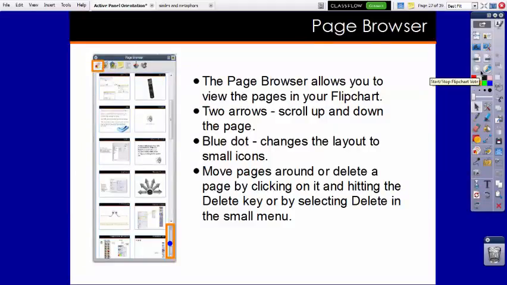There are a series of browsers that allow you to add images, move items through the layers of a flip chart page, edit properties, or add actions.